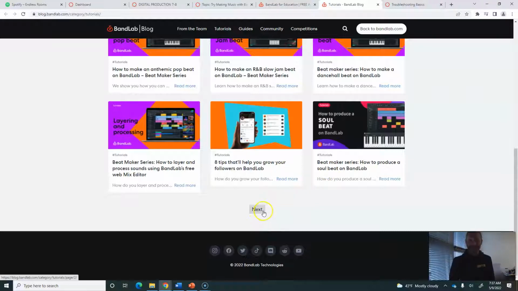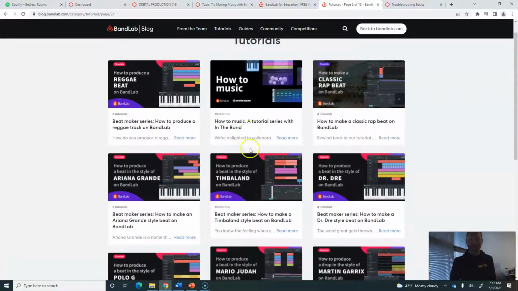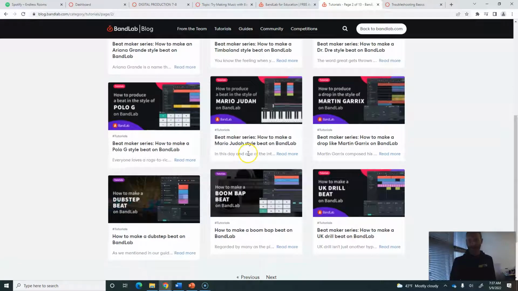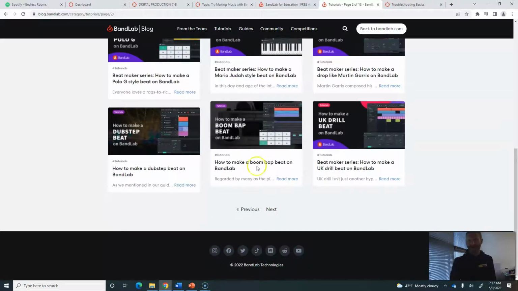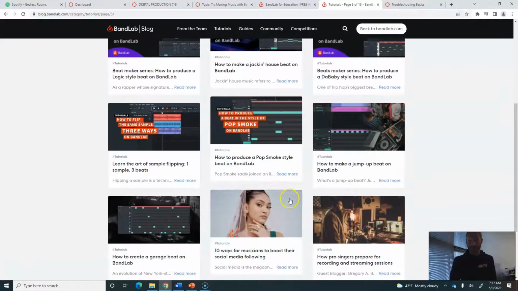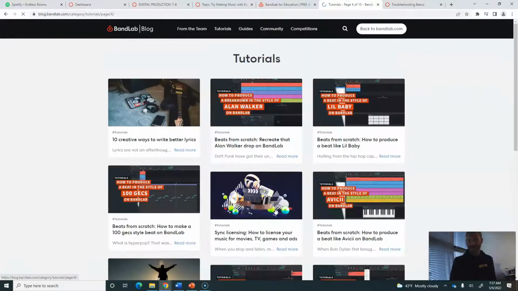This little button right here, next, is really important. If you hit next, it takes you to more tutorials. There are so many tutorials. You can make some reggae styled music. There's all sorts, dubstep, all sorts of different stuff. You can actually even record vocals. There's all sorts of cool stuff to do.